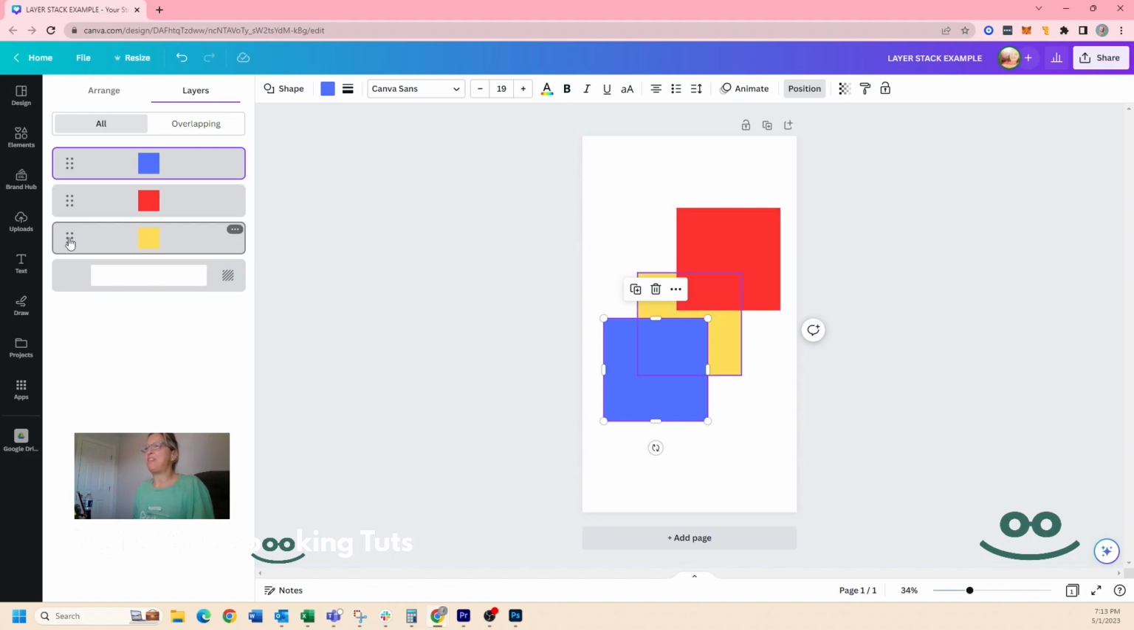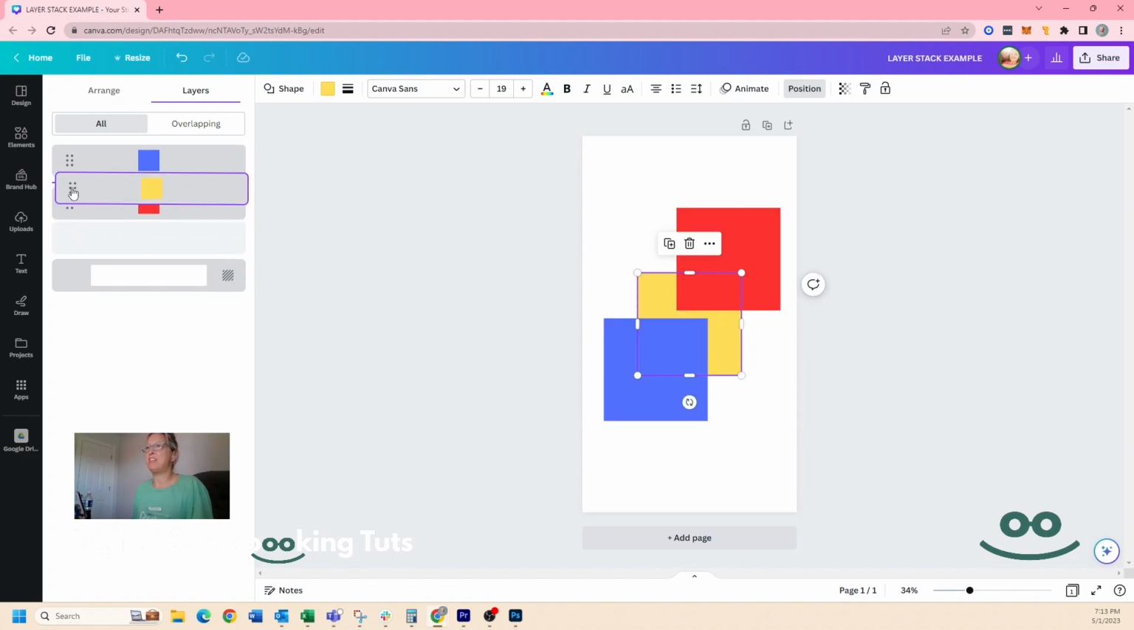So anyways, if I want to change these objects around a little bit, I want to click and drag the yellow to be on top, or at least on top of the red. I can do that, and I can even click and drag it all the way to the top to get it in the right spot. And now the yellow is on the top.